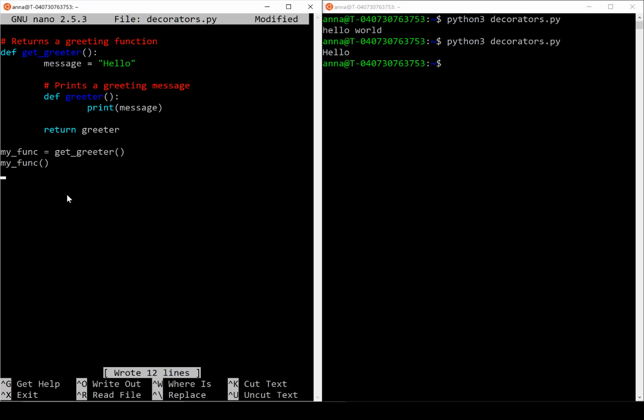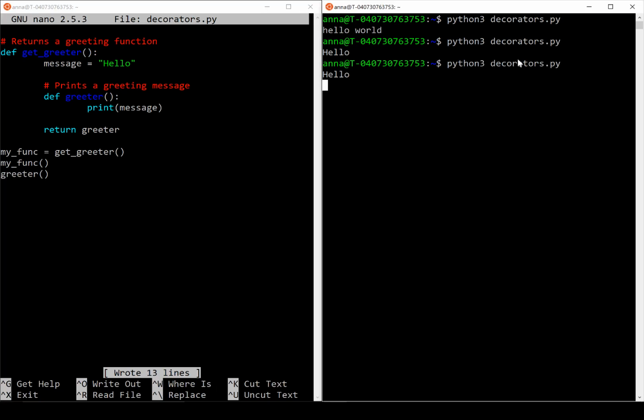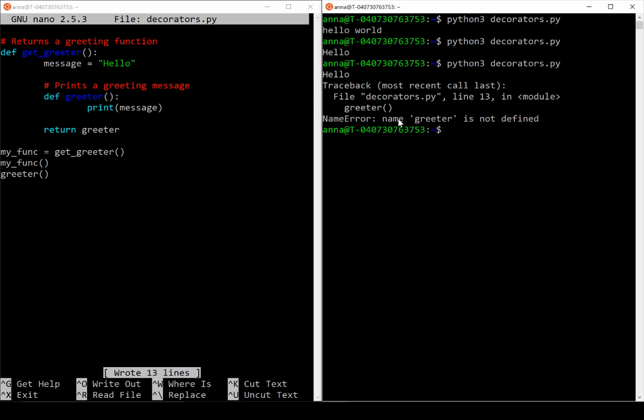But say I try to call greeter directly. When I run the code, I get an error saying name greeter isn't defined. So this function is hidden from the global scope.